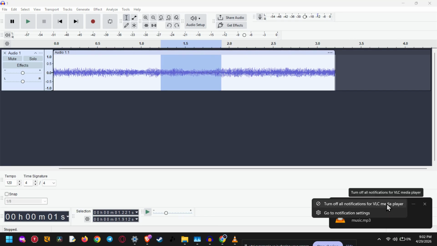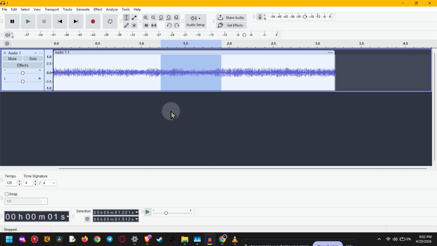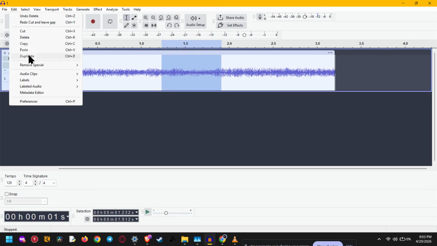Once the audio section is selected, go up to the Edit menu at the top of the screen. Click Edit and then look for Remove Special in the drop-down menu. This is where Audacity keeps a few advanced cutting options that let you control how audio is removed. After clicking Remove Special, choose Split Cut.